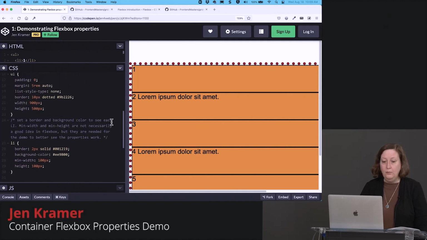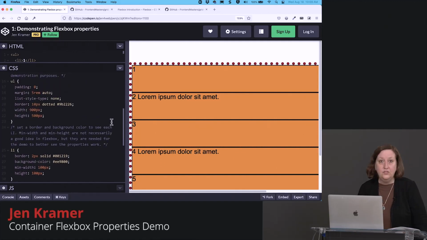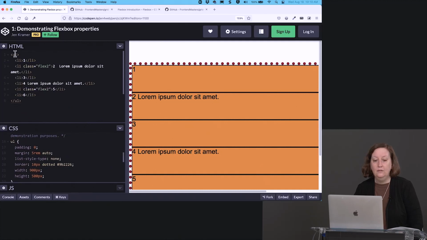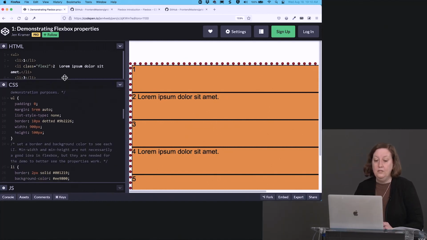So let's start putting this into Flexbox, and I'm going to start here with the UL. The important thing to remember is that the UL is going to be the parent or the flex container. Okay? So that is the outside box. All of these LIs, they are children of that UL. So the LIs are flex items. The UL is the flex container or the parent. And that's going to drive a whole bunch of these properties.